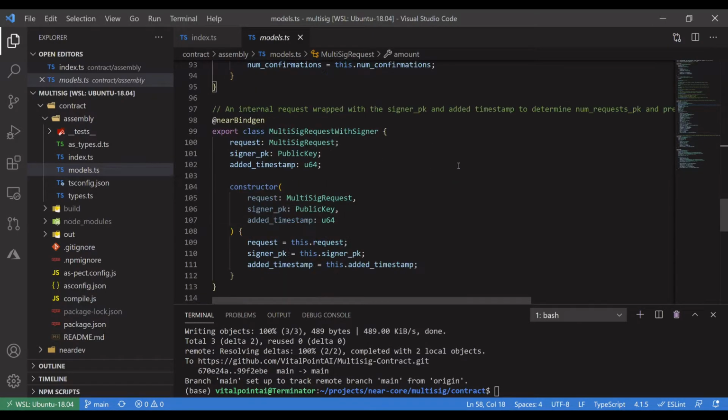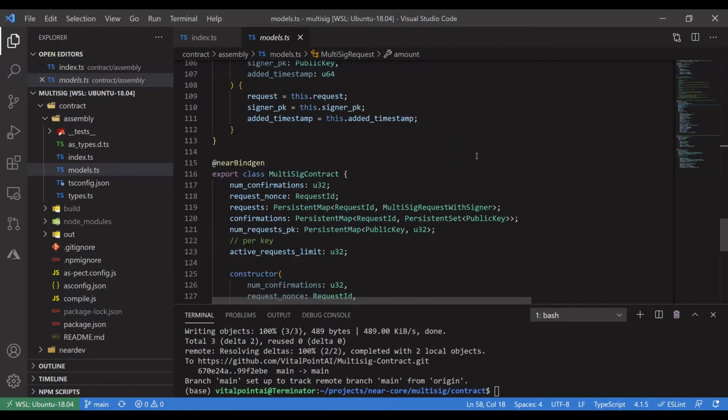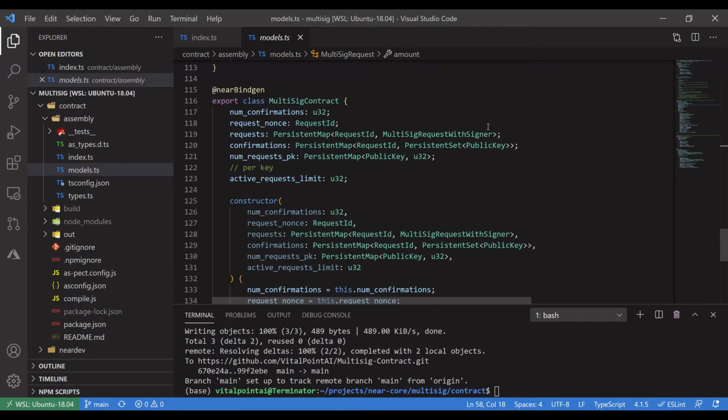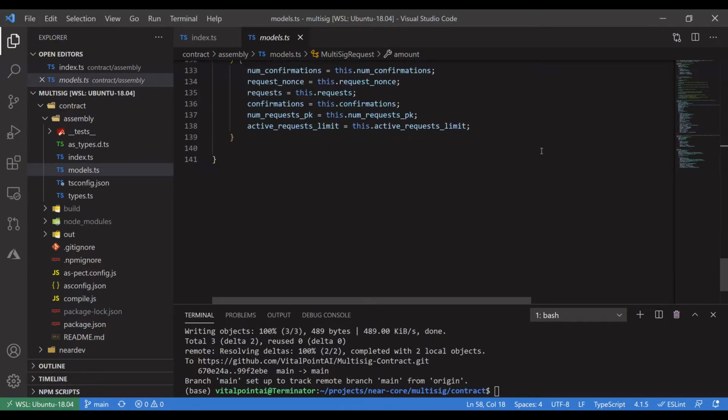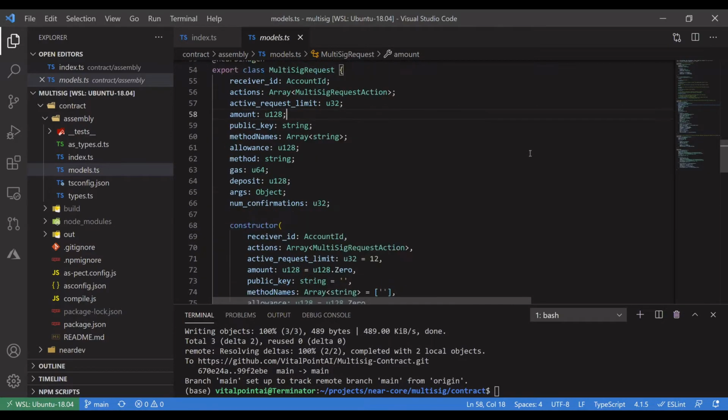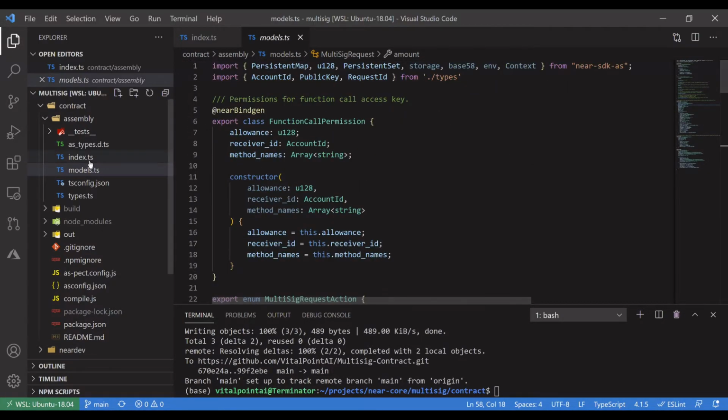So that's the MultiSig request. We have the MultiSig request with signer, which just includes the signer's public key. And then we have the MultiSig contract itself, which is what we initialize at the beginning to hold all the goodness. And those are the structures that we'll be using.